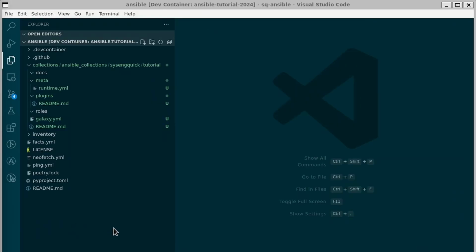If we open our file explorer, we'll see it made us a directory inside a very long path: collections, ansible_collections, SysEngQuick, tutorial. There's a reason for this directory structure, but we're just going to leave it as it is for now. So what did it make inside here? Well, it's got a couple of skeleton readmes that aren't super important. The most important files are these two YAML files, galaxy.yaml, which describes our collection, and runtime.yaml.